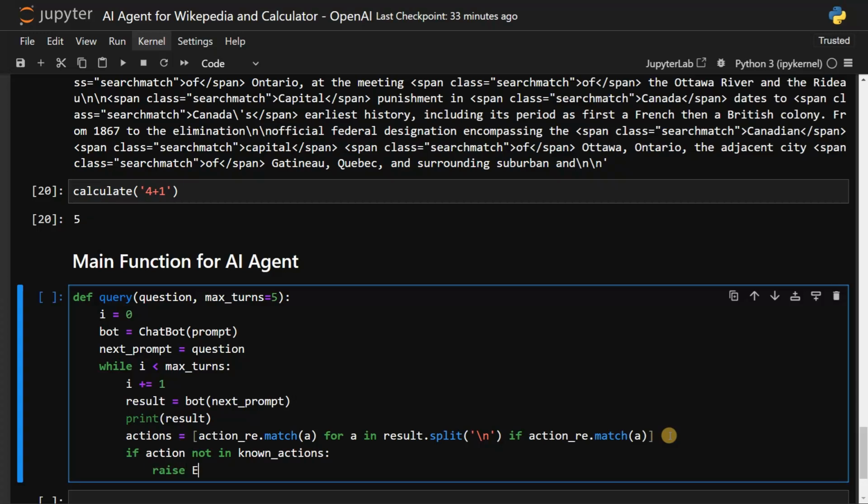If it's not present, we will raise an exception of unknown action. Here we will show the action which the model resulted, and the action input.